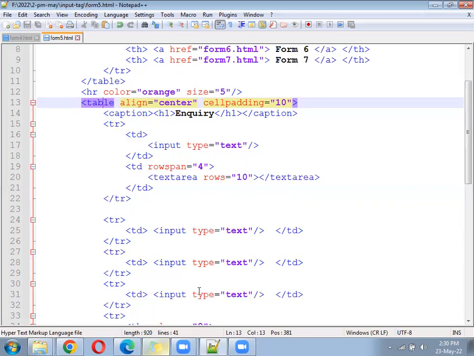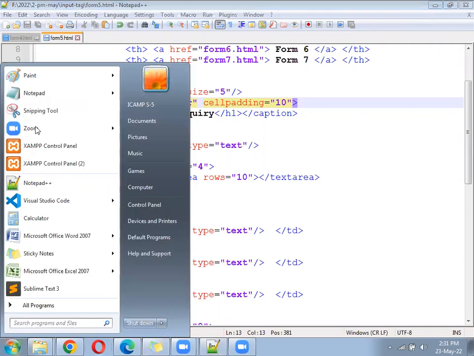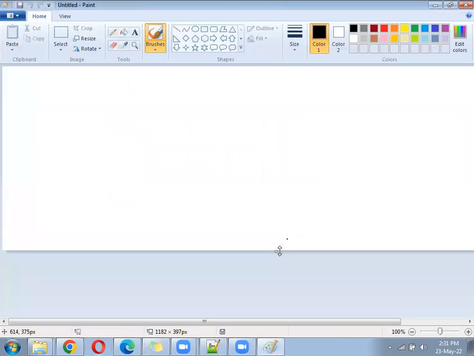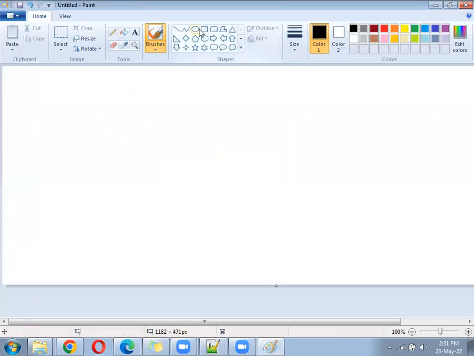Okay, then we can go for the next file. Next file should be something like this. That little effort you are going to keep from your side. Even I will also write the code, but your 5 minutes is required.